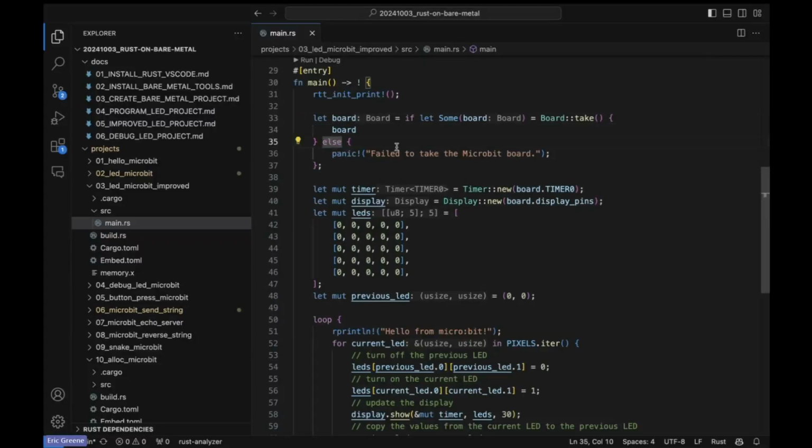Now let's say I'm not able to get the board for whatever reason. Then I can handle this any number of different ways. I could print a log message like you saw before. I could panic. I could do some other form of logging or some other type of custom error message with additional data that I might want to include. But by doing something like this, I know that the programmer has thought about what they're going to handle with the None condition.